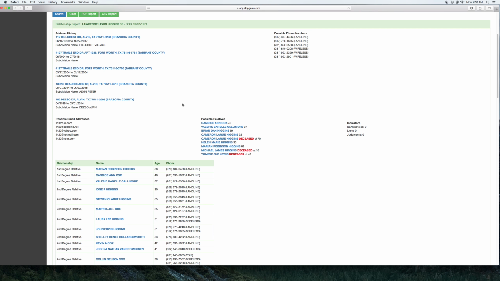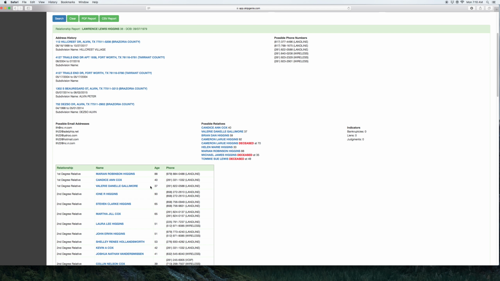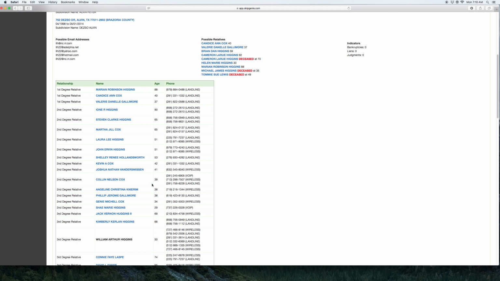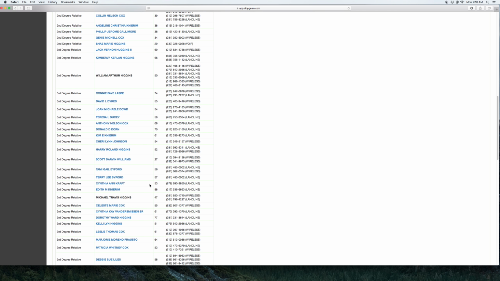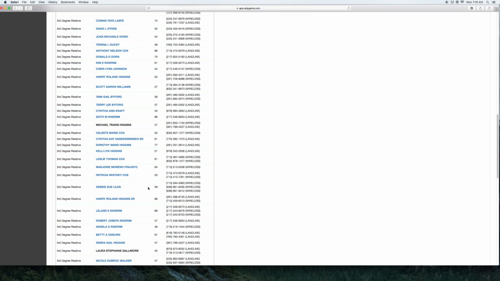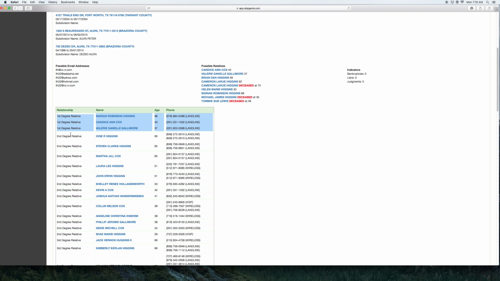So on the relationships report, the same basic information is still presented as in the basic report. Here's all the relatives that showed up on my basic report. On the relationships report, you get so many more relatives generally. Not always, but generally. Sometimes it can be a bit overwhelming. Like with me, I've got quite a few relatives. So you've got first degree relatives. In general, these are going to be your closest relatives. In this case, it's pretty accurate.